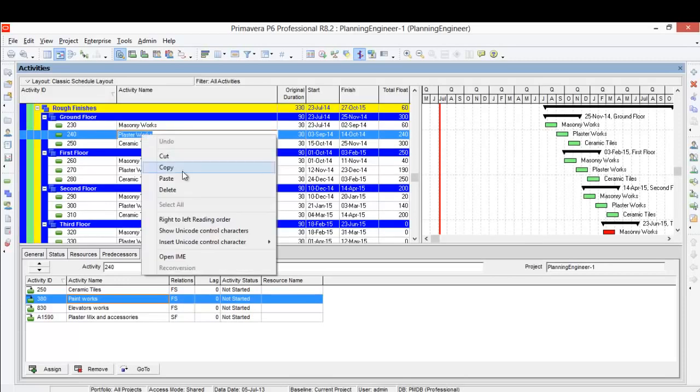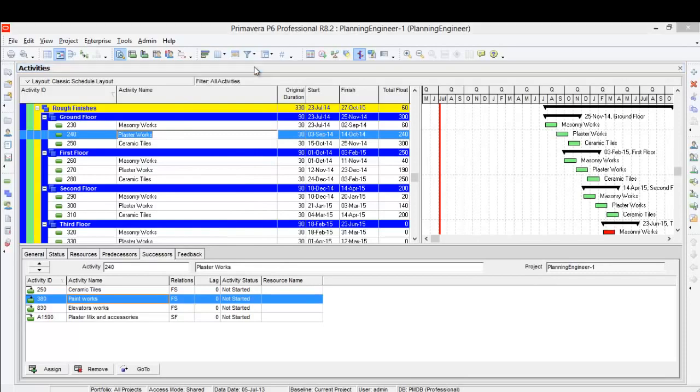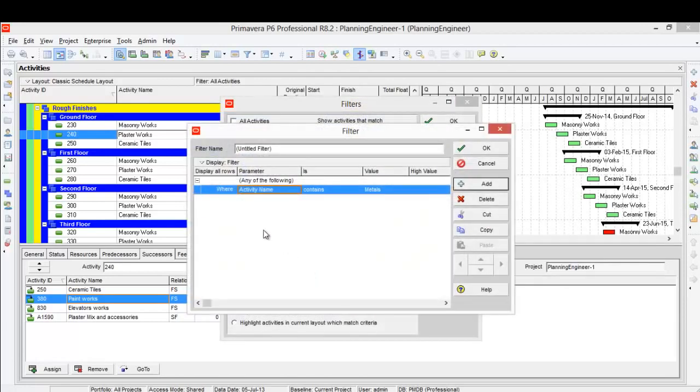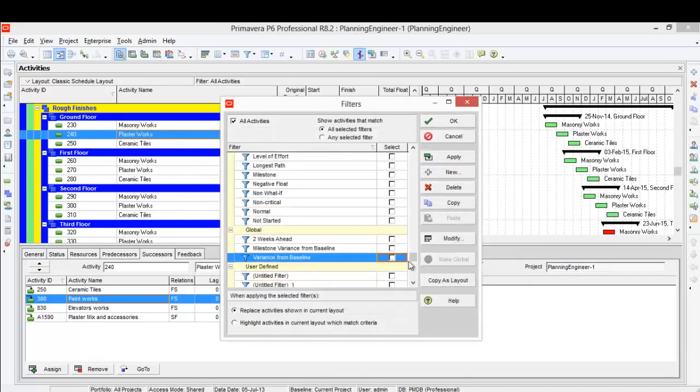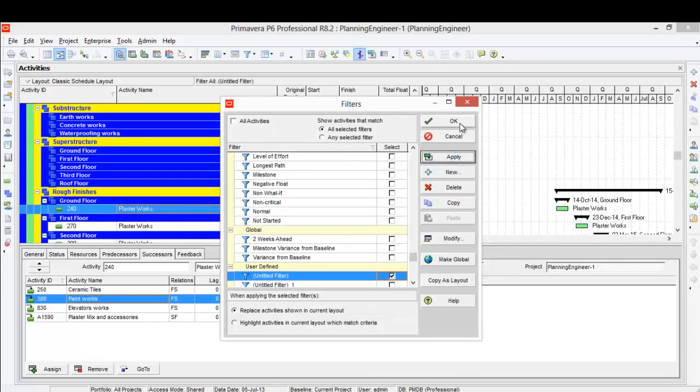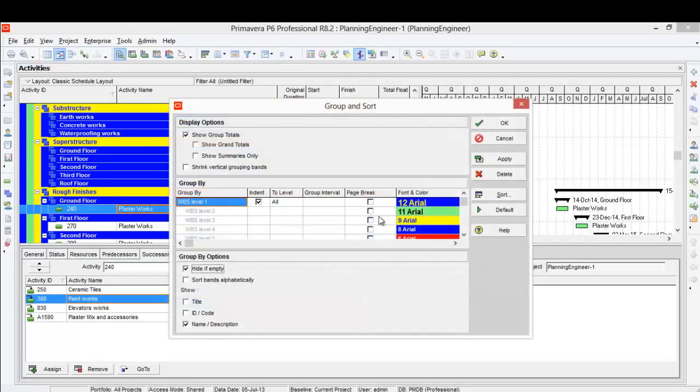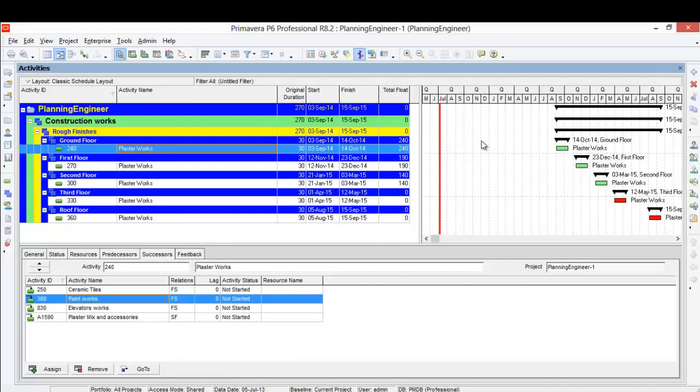So I'll copy this plaster work, then from filter I choose just a filter when activity name contains plaster works, and I'll click apply, and from my layout I'll just hide the empty. Okay, first of all, I will link the plaster work to itself. It means that the ground floor should be finished before the first floor starts. And let's see how this will affect our total float.